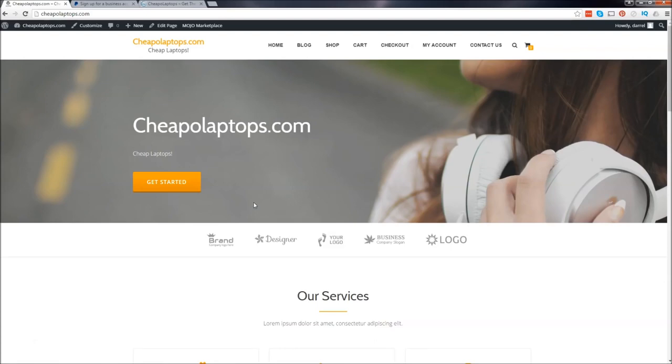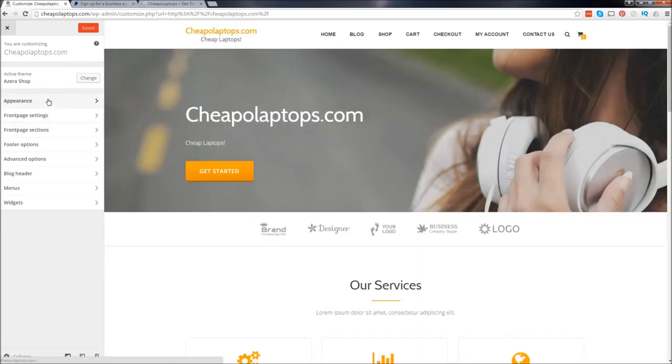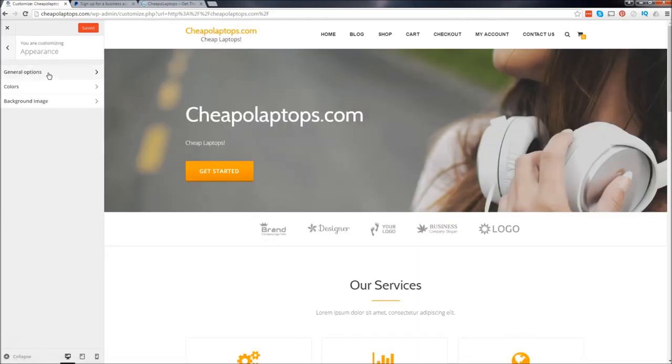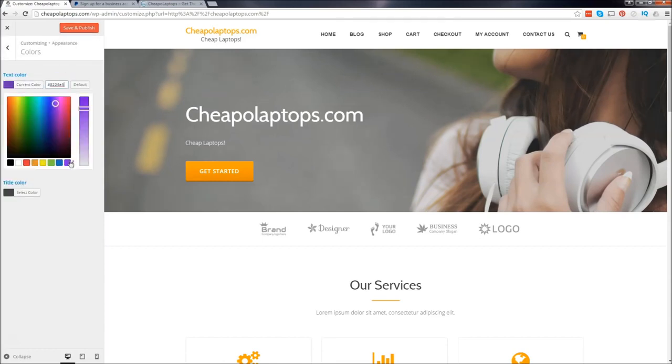So we want to go ahead and do front page sections. Now to do that, just click on customize. All right, and you can actually go to your appearance first. Maybe you want to go to general options. You know, you can add in a logo, but I will show you how to do that later. You can click on back. You can select the colors. So maybe you want different text colors. Maybe you want purple. So now you see that this right here is purple.